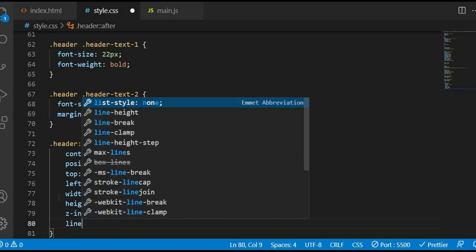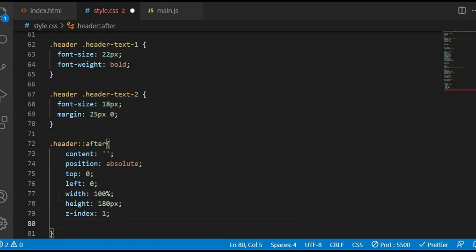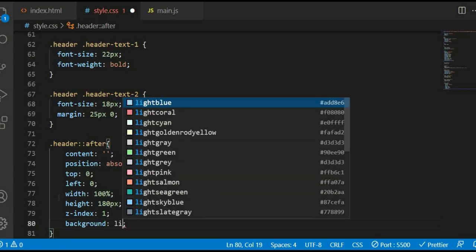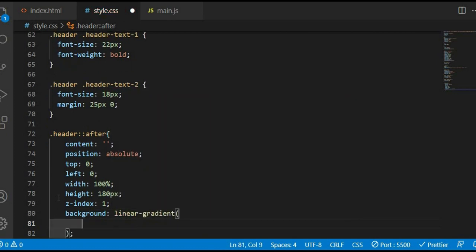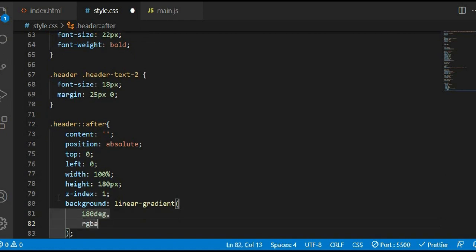and a linear background gradient, so I'm going to say linear-gradient, and this is going to be 180 degrees. And it's going to be rgba(0, 0, 0, 0.76), and this is going to be 15, let's say 54%.